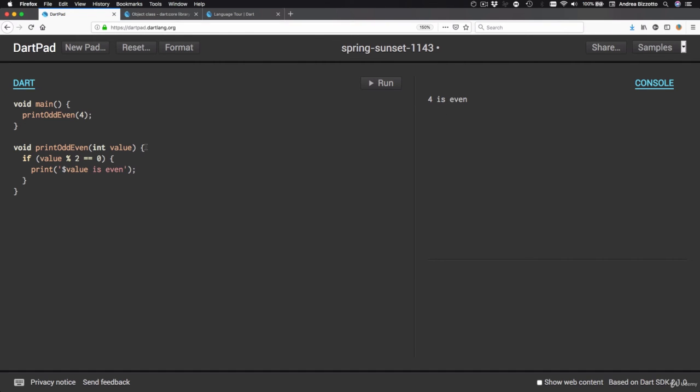Then we can try this again with an odd number and use 5 instead. And if we run the code, this time nothing is printed to console. And this is because 5 is an odd number, but our function only prints numbers that are even. So it's time to update our function so that we can print odd numbers as well.